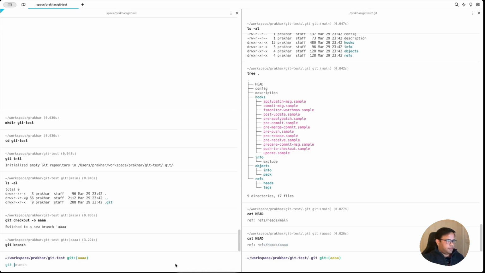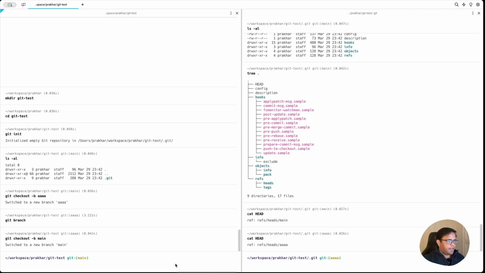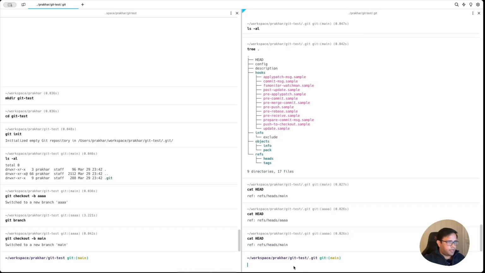Let's switch back with git checkout main, and here we can see the HEAD again points to main. Alright, so far so good.